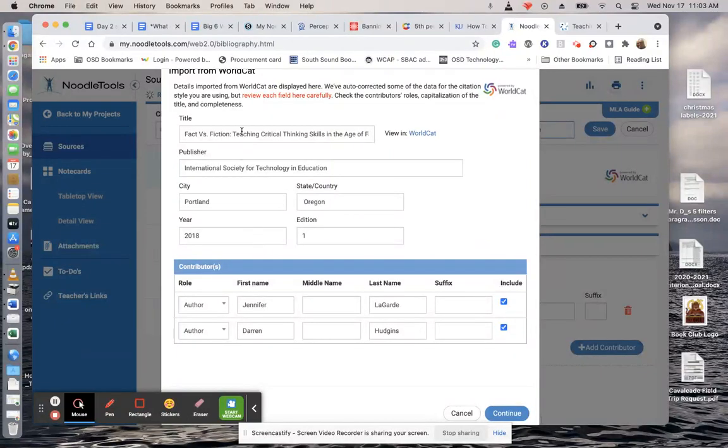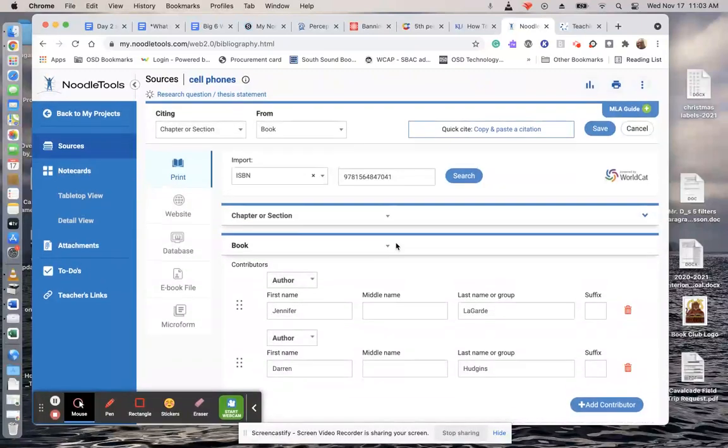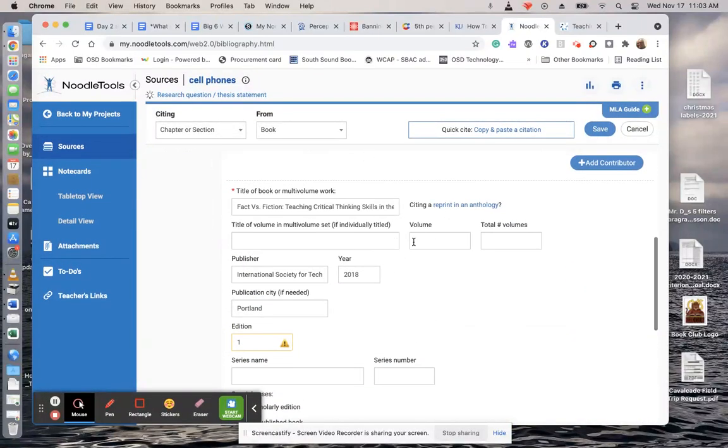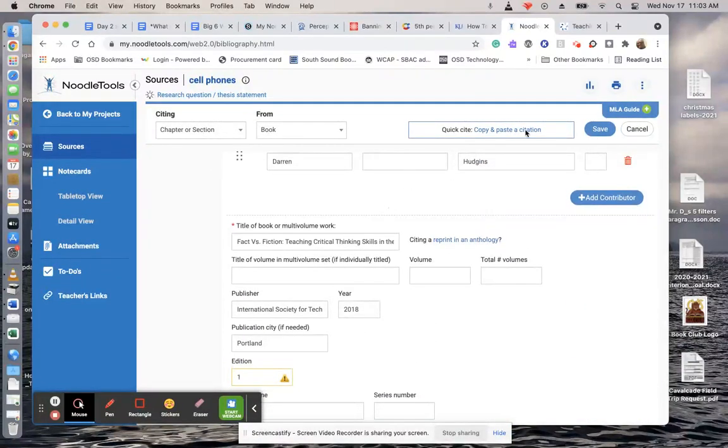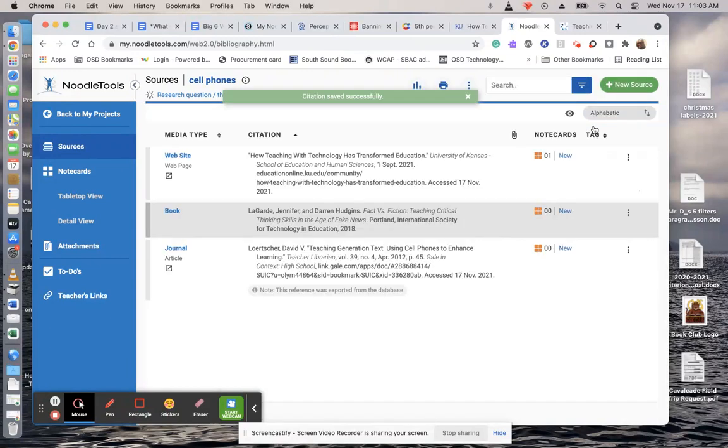So basically, you need the title, you need the publisher, you need the city, you need the year. If there are authors, you need authors. Hit continue, and it will fill in all the boxes for you down below in here, right? Which is nice. Now I can just hit save, and now my book source is cited. Again, it's alphabetical, so this one happened to go in between my first one and my second one. And I'd be ready to do more note cards there.